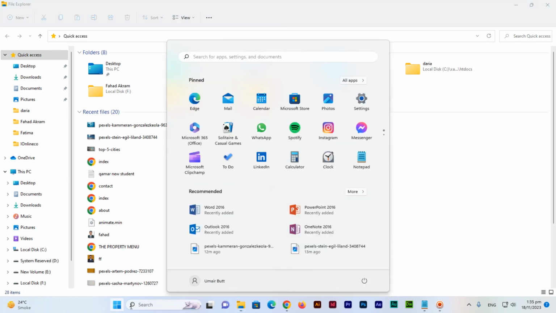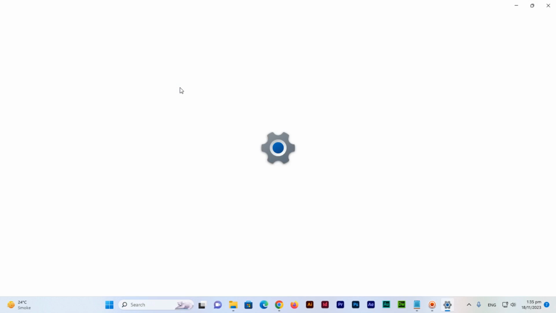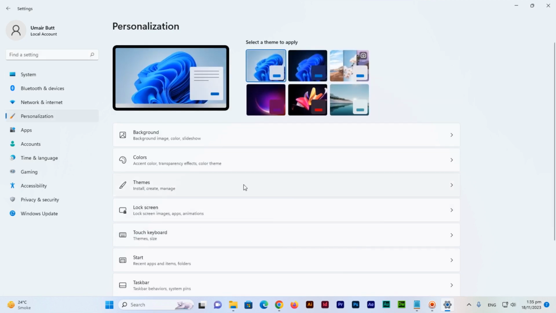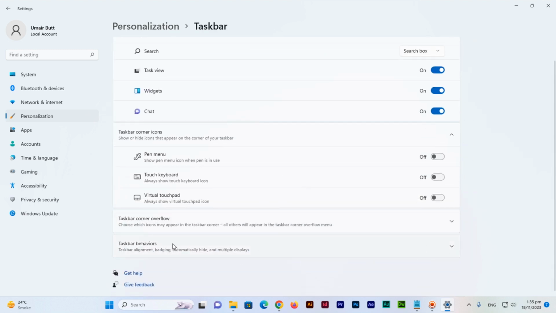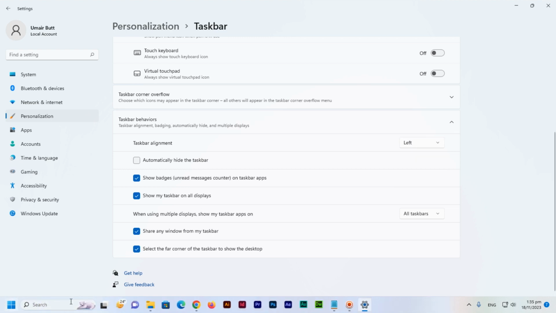You can search here for the settings. After settings, on the left side there are a few options, and we can select personalization, and then we need to select taskbar, and here taskbar behaviors, from where we can control the alignment, badging, automatically hide, and multiple displays. So here you can see taskbar alignment center, and we can move this to the left corner, just like Windows 10.